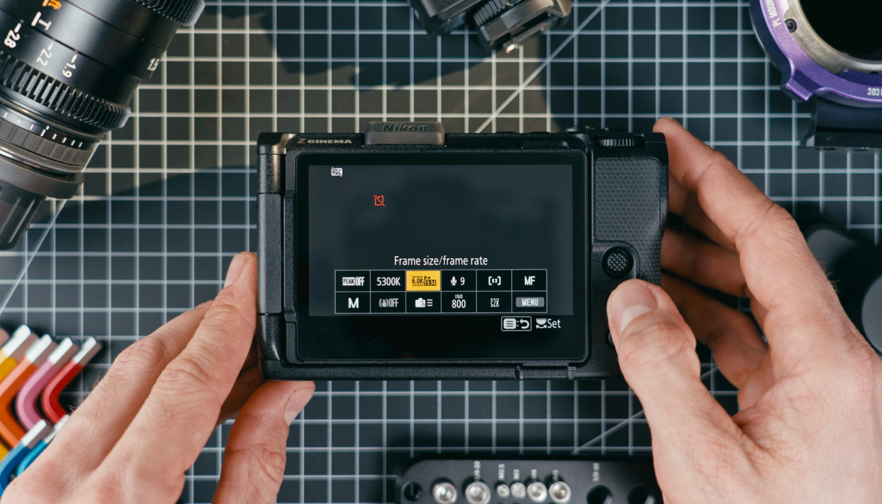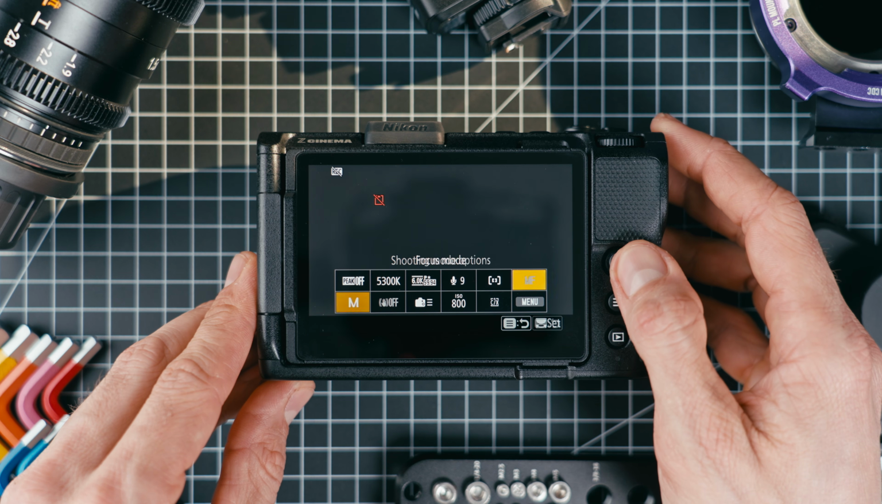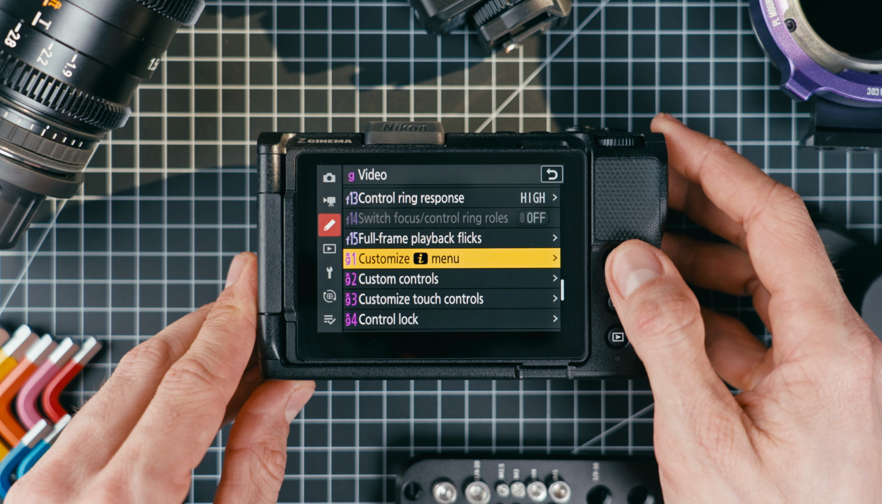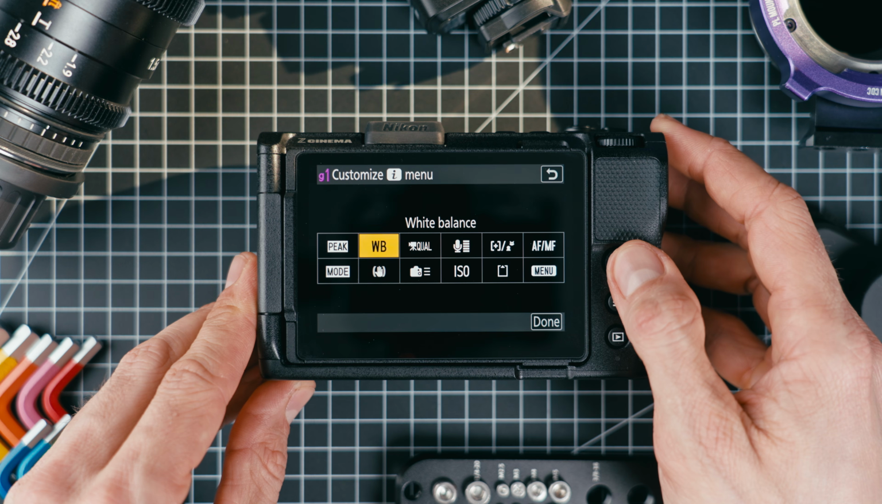You can also customize this quick menu or I menu, so it's this little menu when you press the burger button once. Go to the pencil menu and to video, then select Customize I menu. And here you can add the custom controls that you use most often.